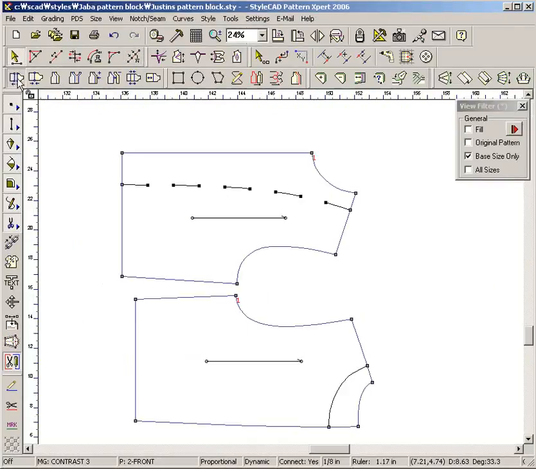Let us show you how to cut shapes using internal lines. Select the Cut tool. Select the cutting line and left-click the selected line. The pattern is now cut into 2 pieces.